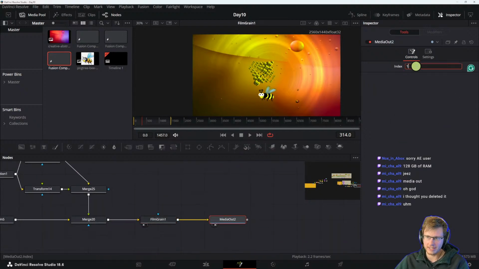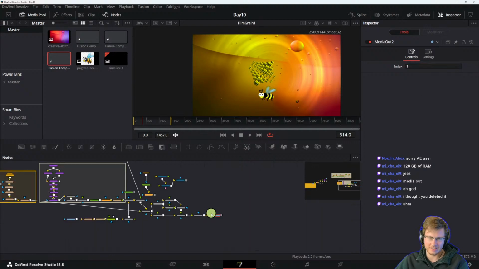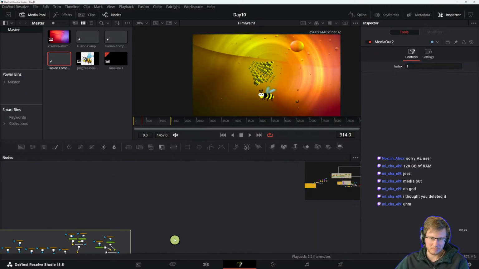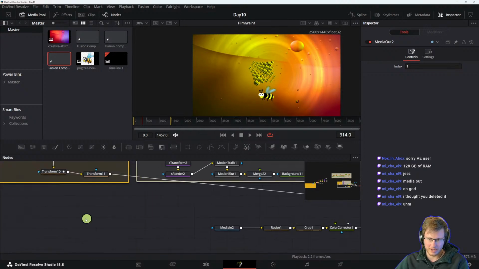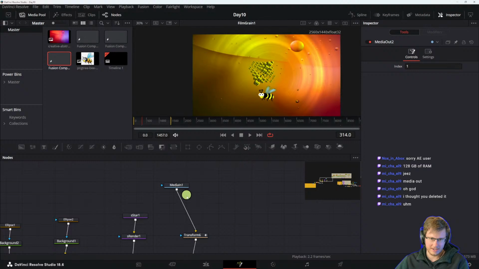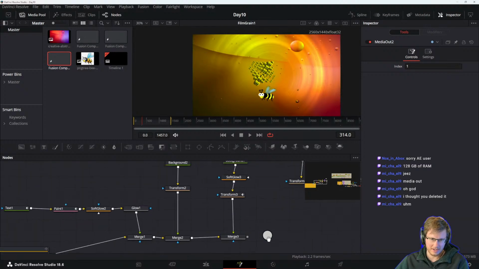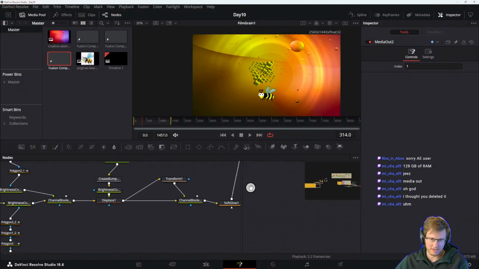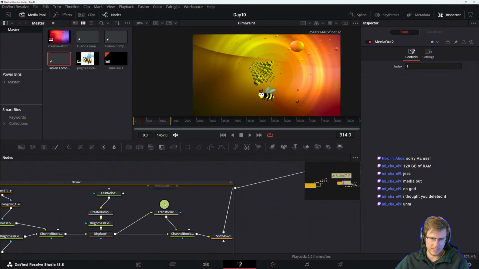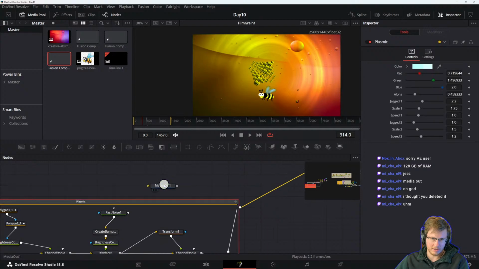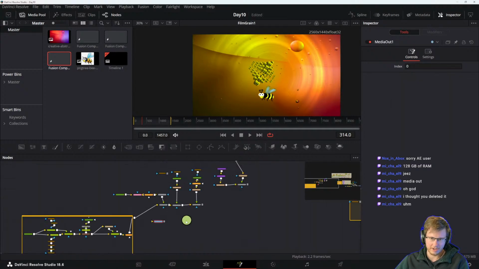Index 2? Index, maybe if we set this to index 0. I don't want to blow this comp up though, we're so close. Media in. Media in. It might be over here. Media out. Media out? Is it hidden under this thing? Here it is. Here it is.